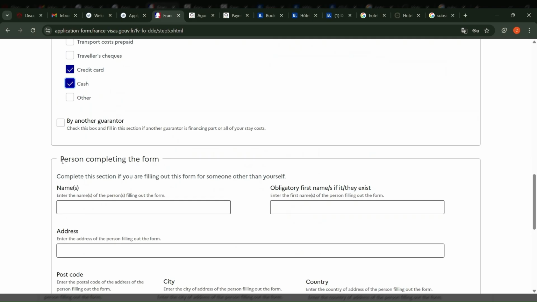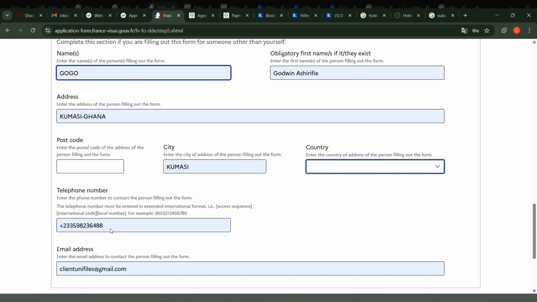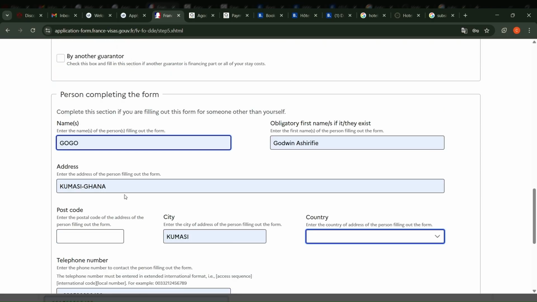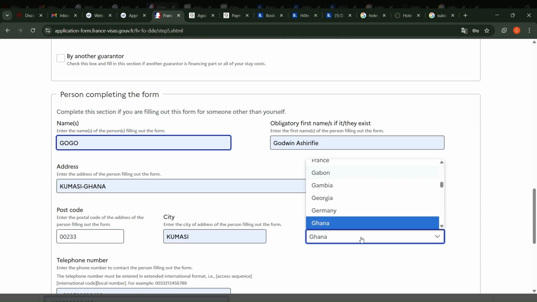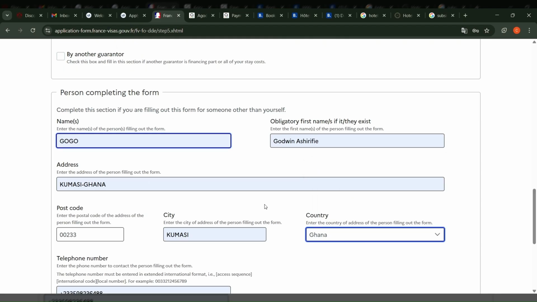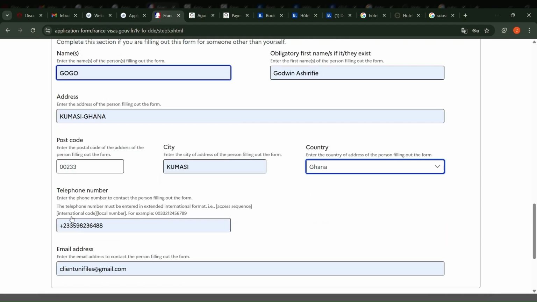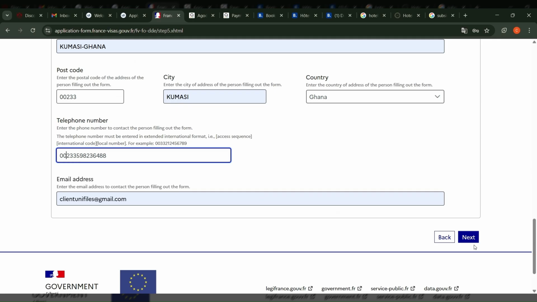Now let's continue. So the person completing the form. So who is completing the form? It's me. Then I'll just put in my name here. So my family name and my first name, which is my given name too, my address, my postal code, and the city and the country which I'm trying to apply from, which is Ghana. Then I'll choose that one, and also telephone number, then my email address. Then I'll just click on next here.